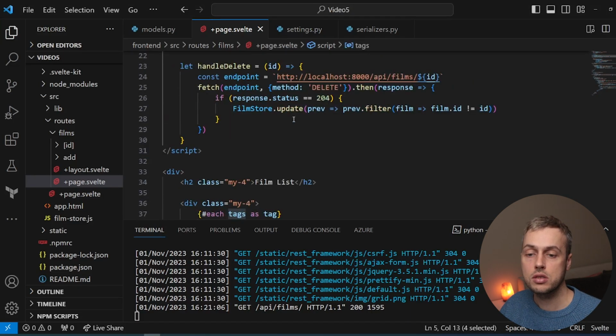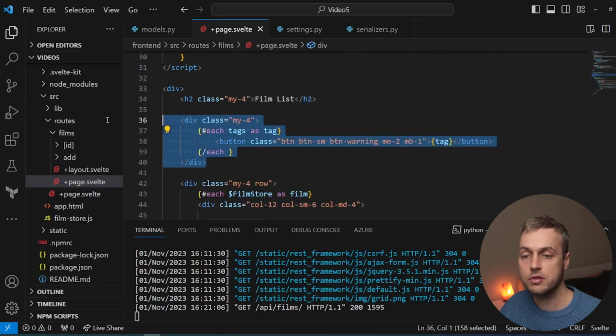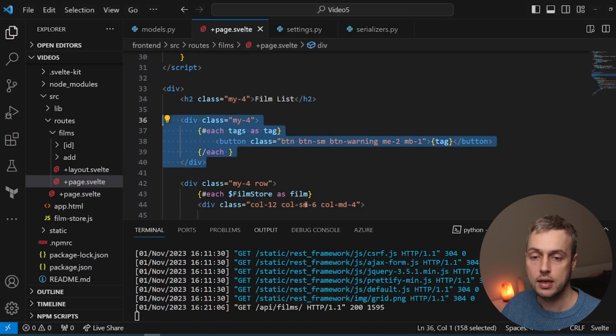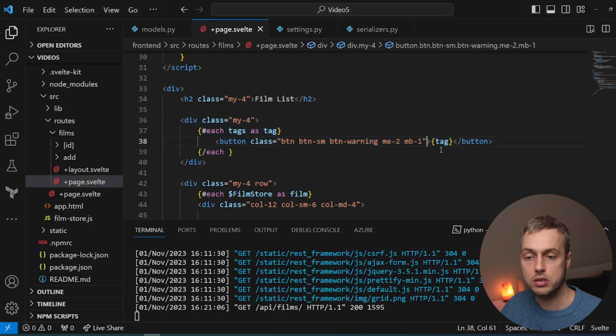So we now have a button for each tag in this div, but we want to add a click event to each of these tags so that when a user, for example, clicks the hp tag, we filter down the list to only the films that have that tag. So let's go back to the code, and I'm going to add it to this button here.